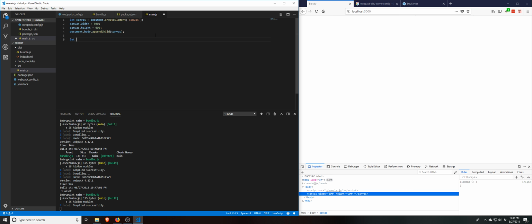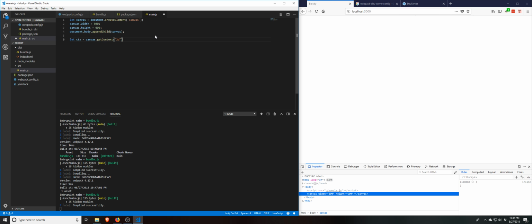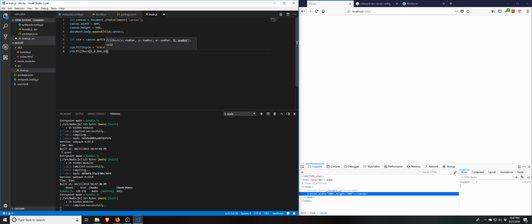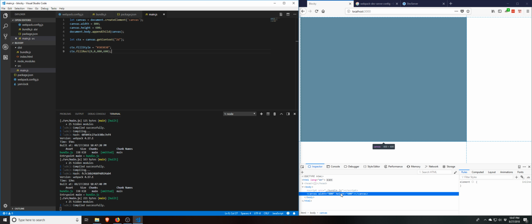So let's put let ctx, for context, equal canvas.getContext('2d'). And then let's do ctx.fillStyle equals, and we're going to give it 303030. ctx.fillRect 0, 0, 800, 600, save it, and there we go. So now we're drawing a rectangle basically matching the size of our canvas.